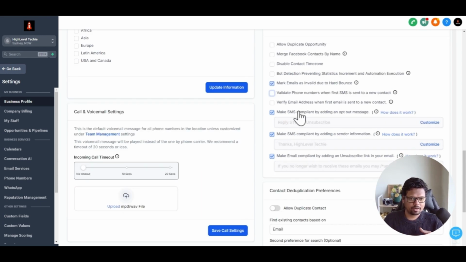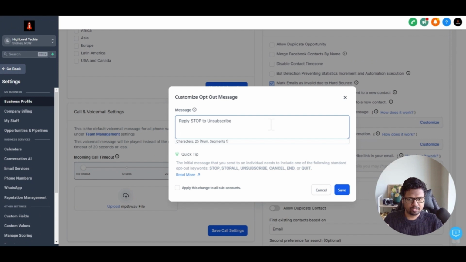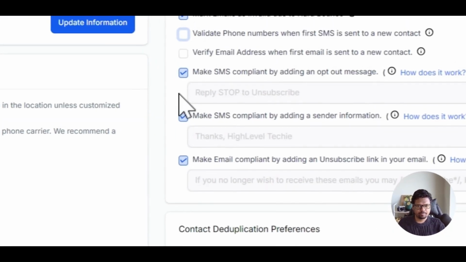If you want to make your SMS compliant, you need to have a phrase inside your first SMS on how they can unsubscribe from your marketing messages. If you check this one on, the first message will go out with this phrase, "Reply STOP to unsubscribe." You can also click here to customize it. You can add a different keyword, or the whole sentence can be changed. But keep in mind that you can only use a few of the standard keywords such as stop, stop all, unsubscribe, cancel, and quit. If you want to change that, you can change it from here.